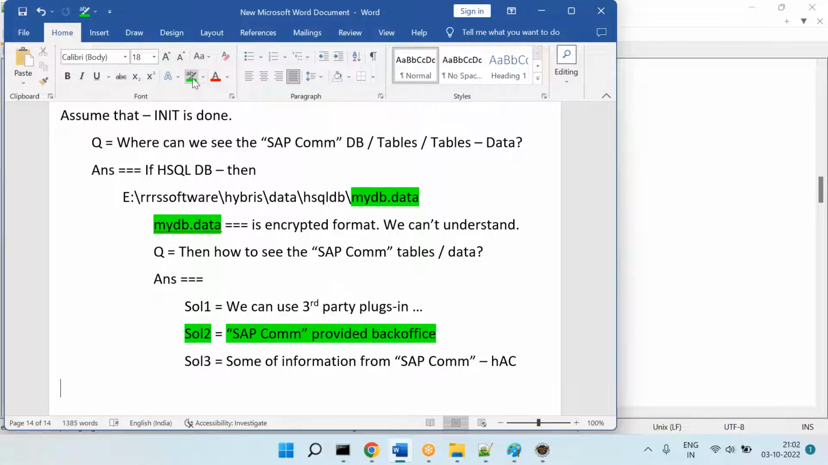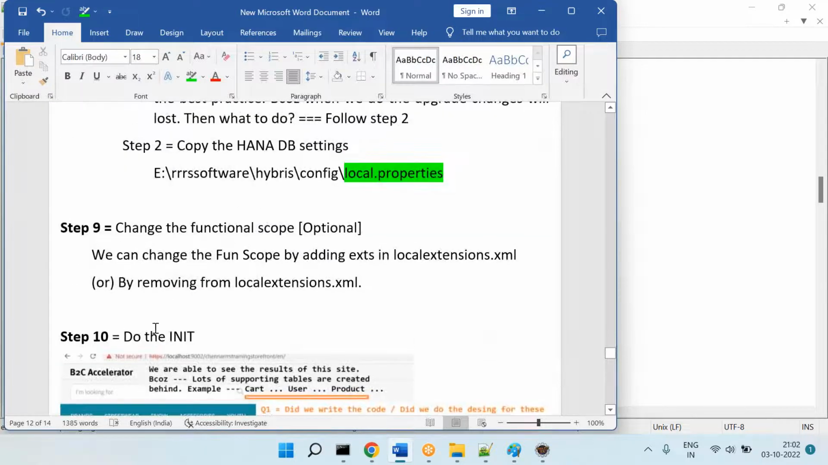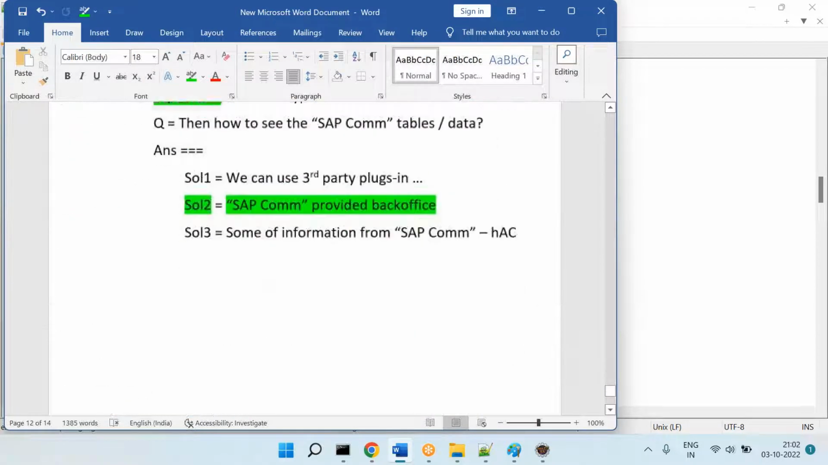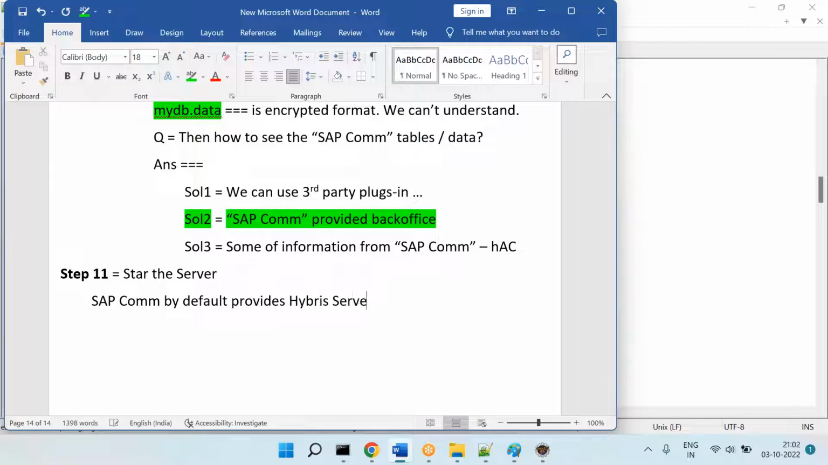We will see that after installation. So that's about step number 9, the initial step, or step number 10, which is the initialization. Once that is done, then step number 11 is start the server. SAP Commerce by default provides the Hybris server, which is built on Apache Tomcat.